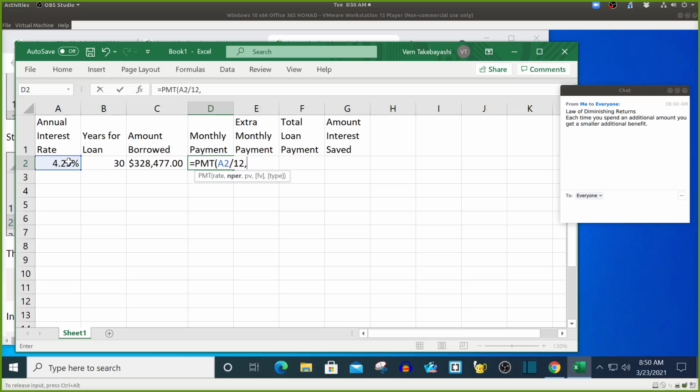Then I'm going to put in a comma. Then we have the number of periods. I'm going to click on the number of years for the loan, and there are 12 payments, or 12 periods, per year, so I need to multiply by 12. Then when I hit a comma, this little PV stands for present value, and that's the negative, so I put a minus sign here, of the amount borrowed. So the formula is what you see right there.